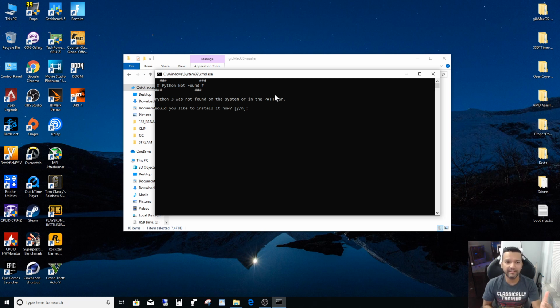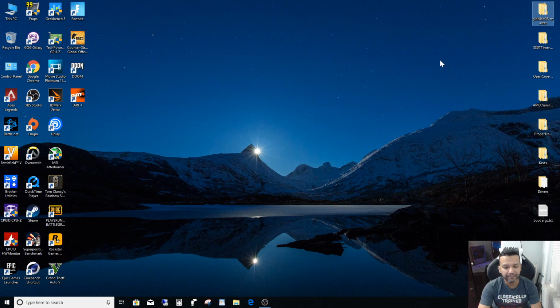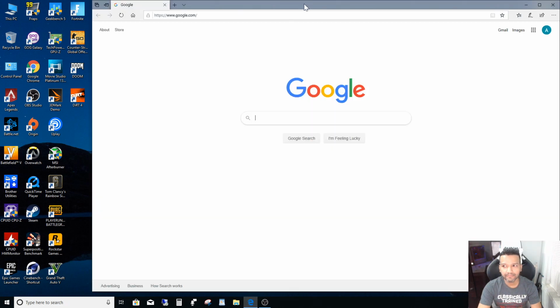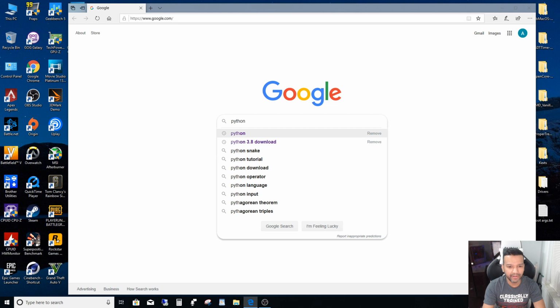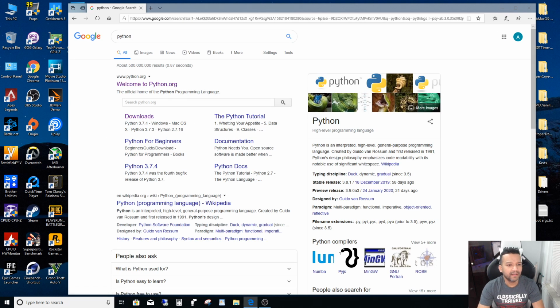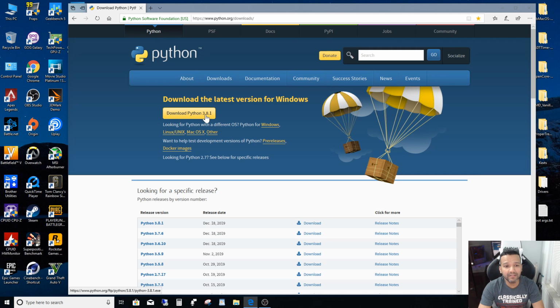The reason we are getting this error is because we need to download and install Python, and also we need to add the path. You guys can see here Python 3 was not found on the system or in the path. So let's download and install Python real quick. Let's close gibMacOS and the folder and open our browser, search for Python. You can see the first link, python.org, and then we can just click on downloads here. Download Python 3.8.1, run.